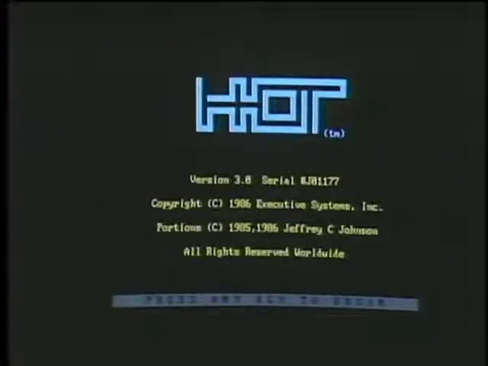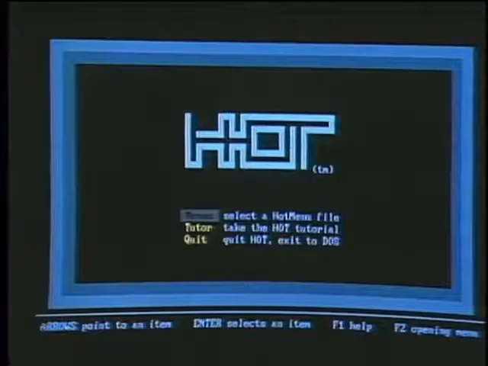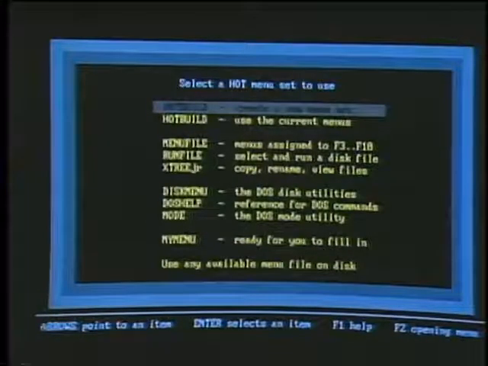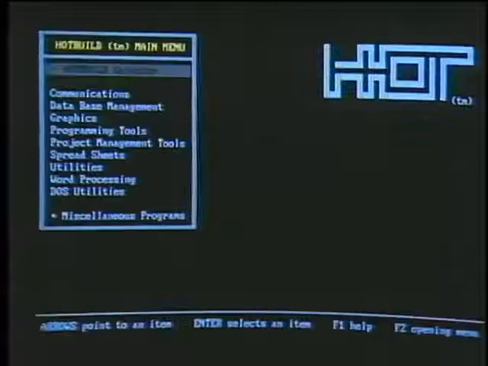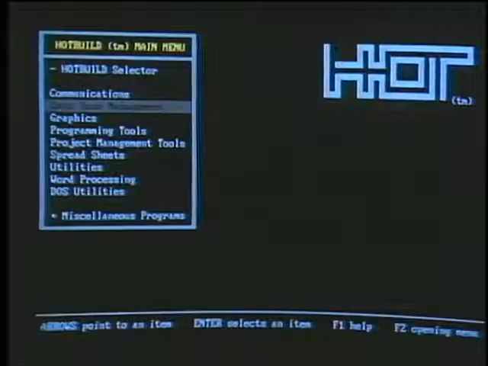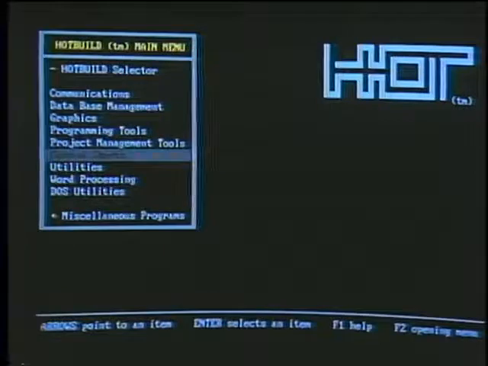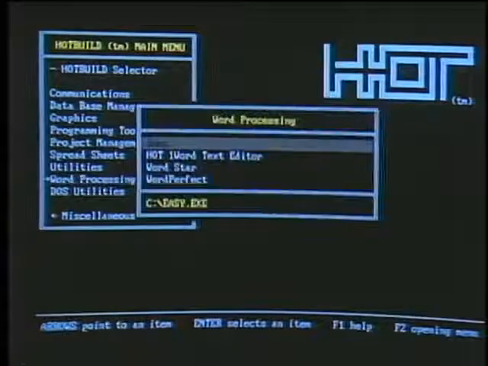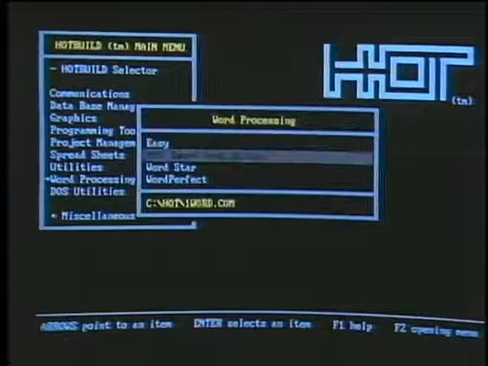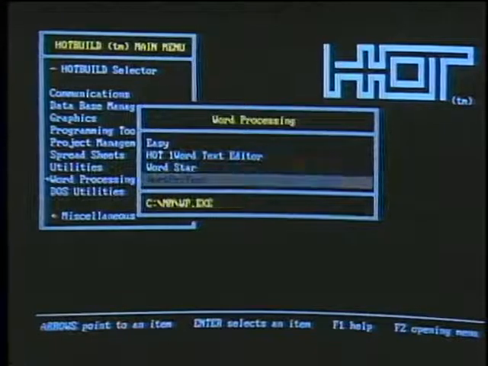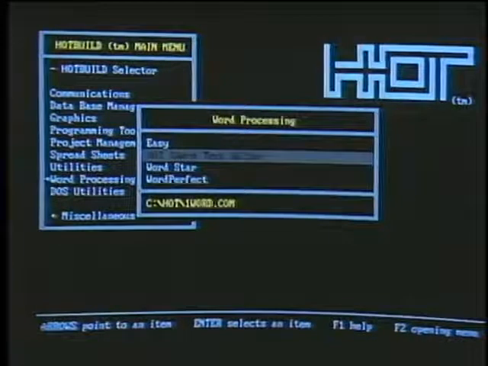And a few moments ago, I built this menu system automatically based on the applications you have on this hard disk. And you have communications, database, spreadsheet, utilities, word processing. And you can go to any one of these. In word processing, you have 4 word processors on this system: Easy, the hot one word, which comes with Hot, WordStar and WordPerfect. And again, by running Hot, it automatically built all these applications for us. Gentlemen, we're out of time right now.